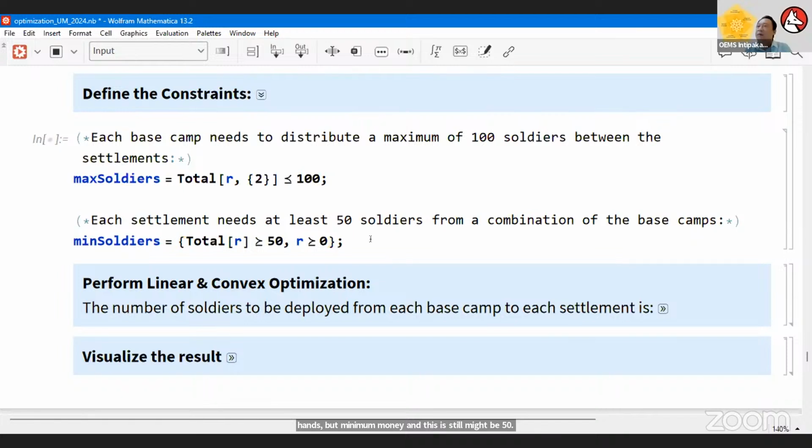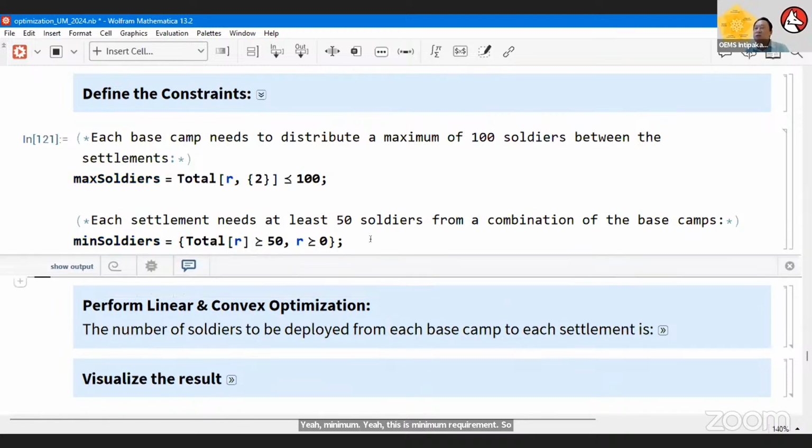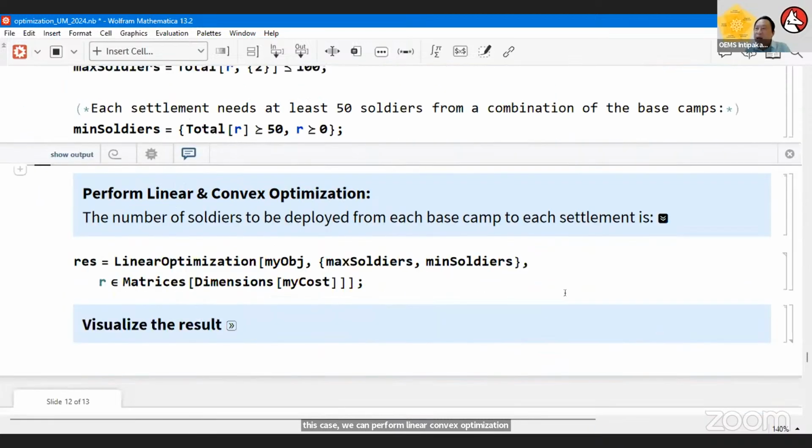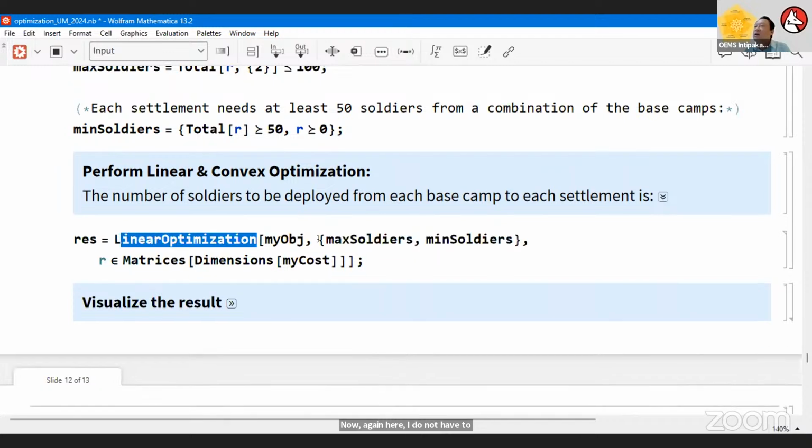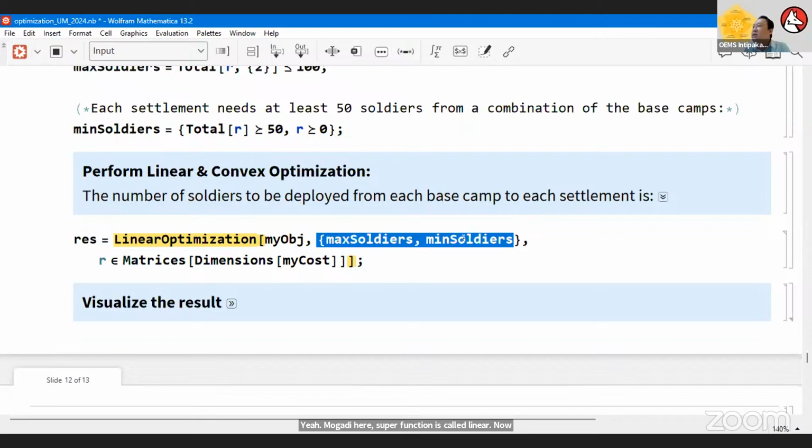So in this case, we can perform linear convex optimization very easily. Again, I do not have to clap my hands; I only have to ask the system: okay, this is linear optimization. My objective function is called linear optimization. Now, I have these two constraints. I just put them in curly brackets: the maximum soldiers is how many soldiers I can dispatch; this is the first constraint. The second constraint is the minimum soldiers I need for each installment.